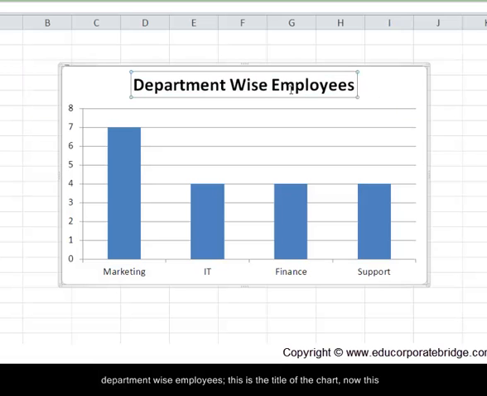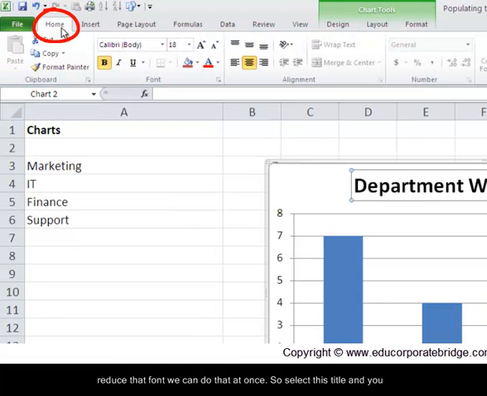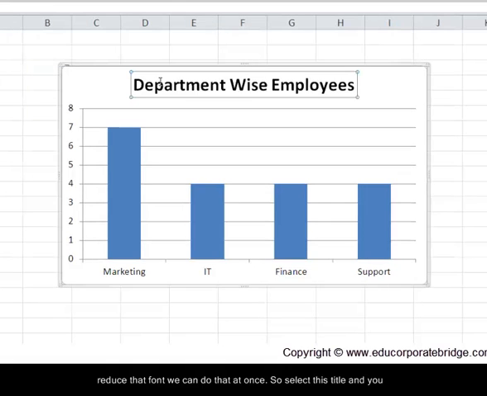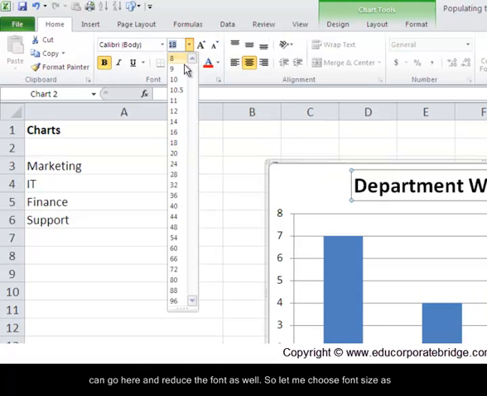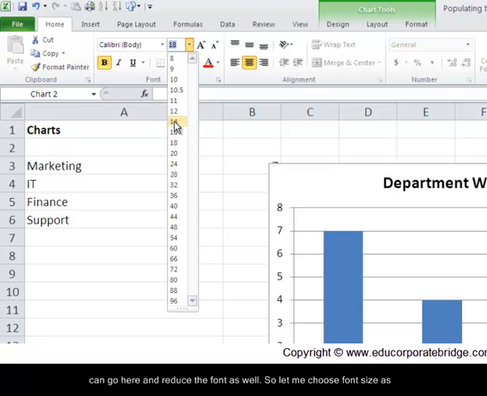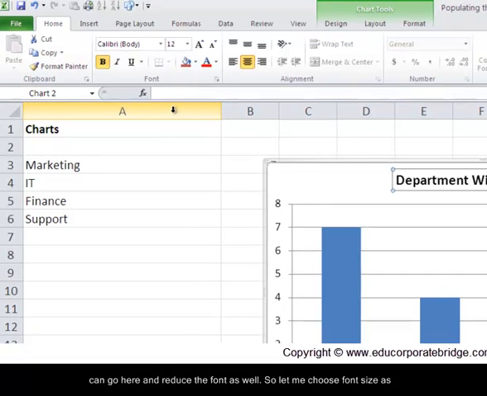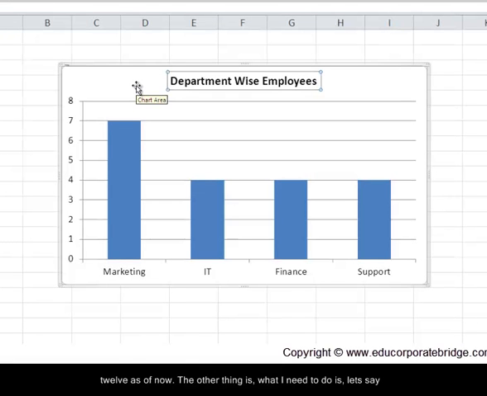Now this title of the chart may look too big as of now, so if you want to reduce the font, we can do that at once. Select this title and you can go here and reduce the font as well. Let me choose font size 12 as of now.